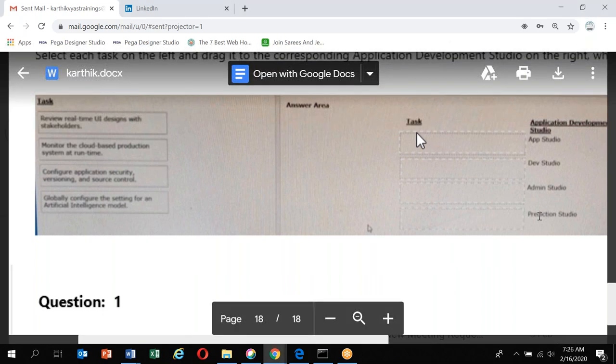Coming to prediction studio. Prediction studio is where you can configure your prediction logic based on some scenario and some data. Assume you want to predict the status of a case. Based on previous data, if you want to analyze that, you can use predictions. There is a separate portal for that, called prediction studio. Coming to app studio, once you create an application and log into it, the default portal would be app studio, right?